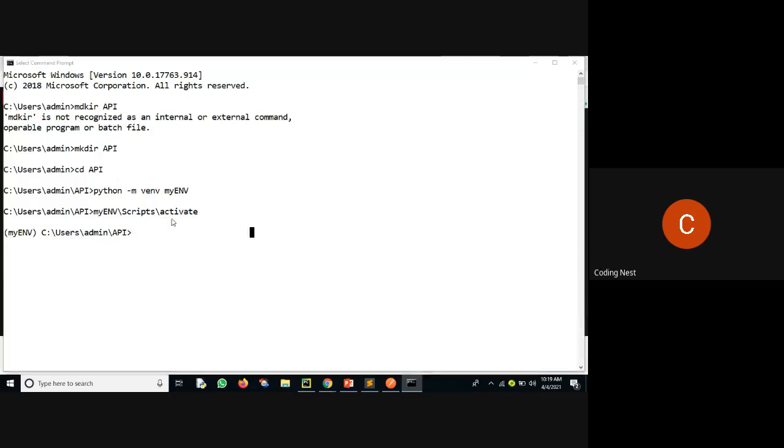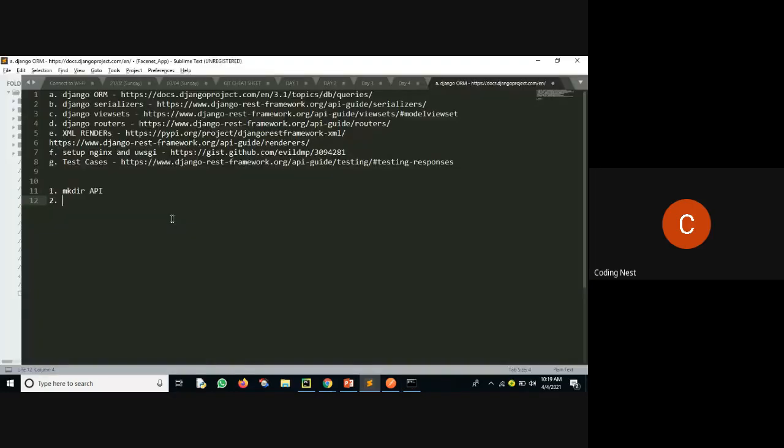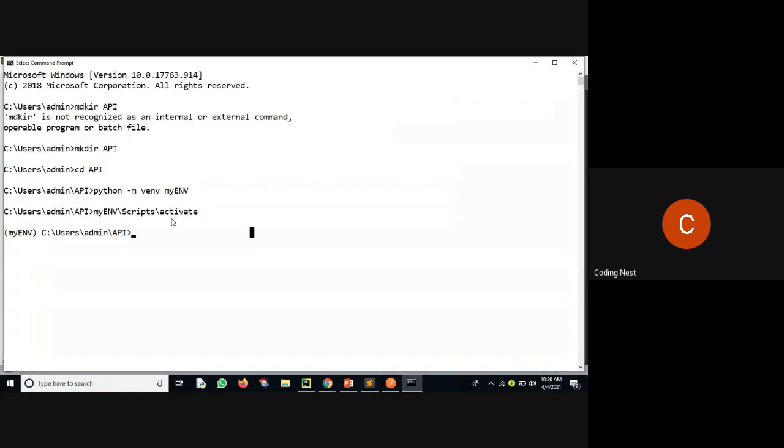So I have created this. Let me write this as a step so that we will all be along. So we are creating a virtual environment, so we have my environment. Third part, I have to activate my environment. So we have scripts, and we have activated the virtual environment. Next part is I have to install the required dependencies.